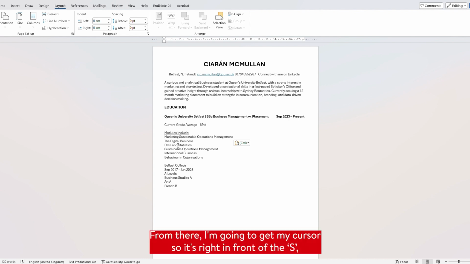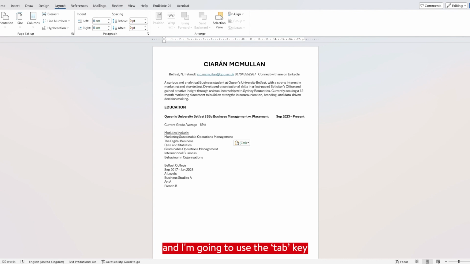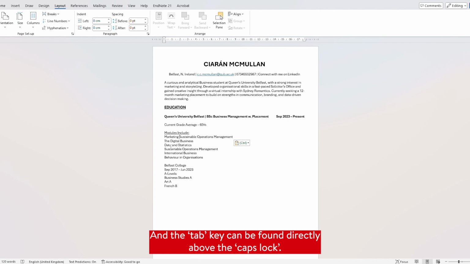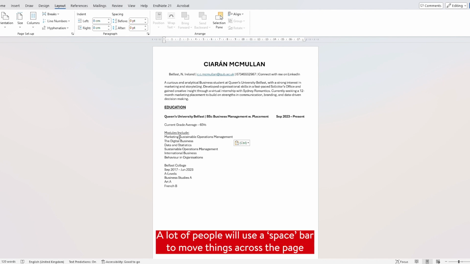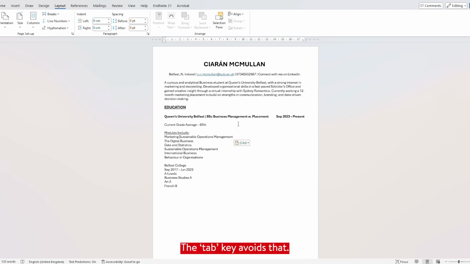From there, I'm going to get my cursor so it's right in front of the S, and I'm going to use the Tab key to push this information across the page in increments, and the Tab key can be found directly above the caps lock. It is your best friend when it comes to structuring your information on a CV, and use it where possible. A lot of people will use the space bar to move things across the page horizontally, but what you will find is then you'll struggle to get perfect alignment as you repeat that process underneath. The tab key avoids that.